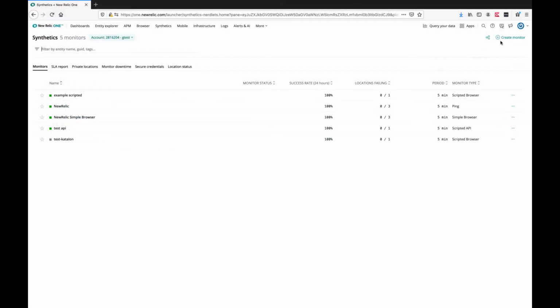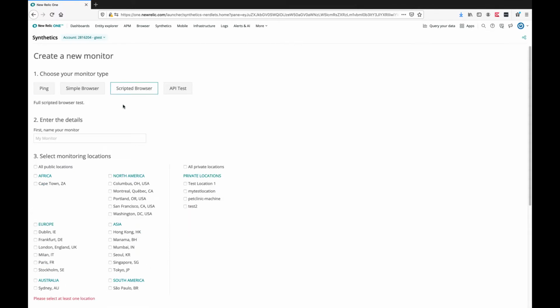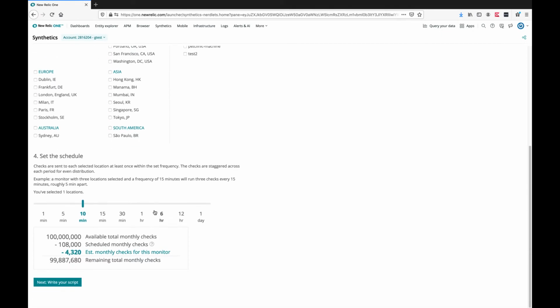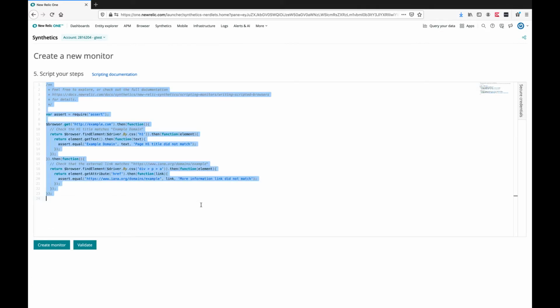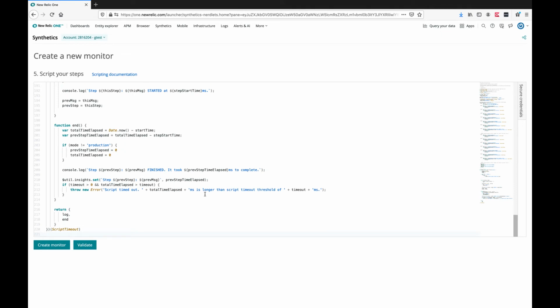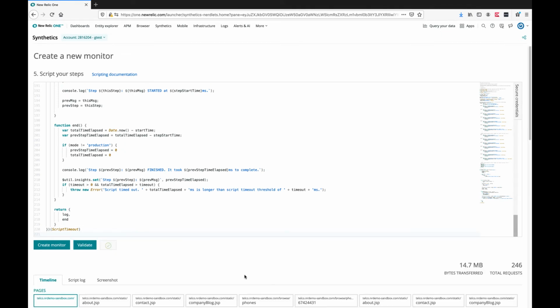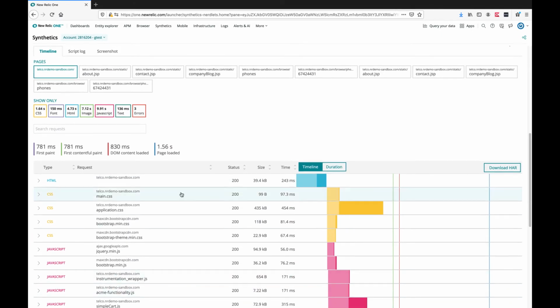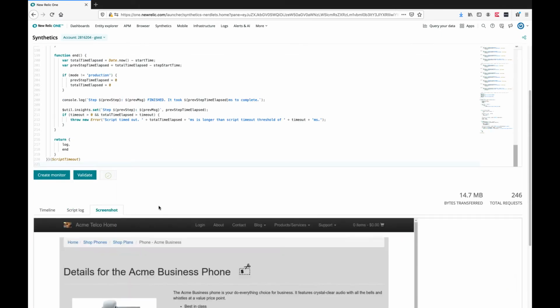We can switch to Synthetics in the New Relic UI and create a monitor. Switch to Scripted Browser, give it a name, choose a location, set a schedule, and go to write the script. You can delete the sample script and paste the one from Katalon. You can click on Validate to make sure it's working properly, check the results, and then create monitor.